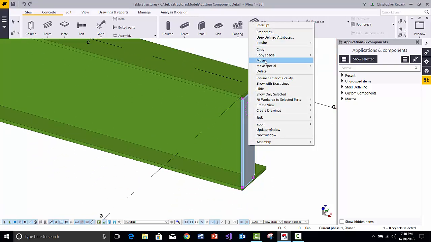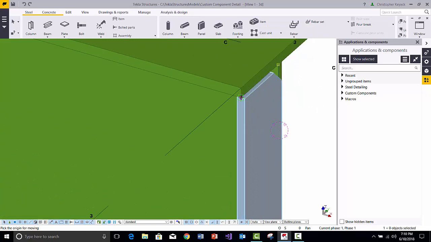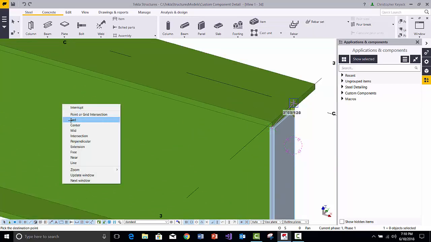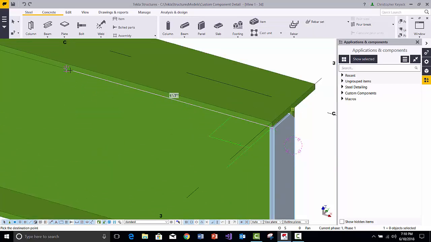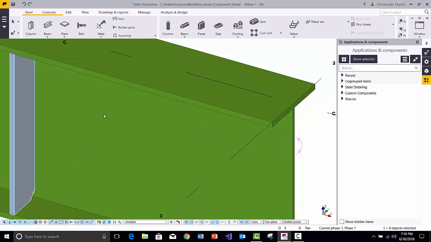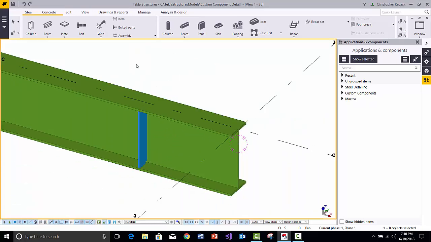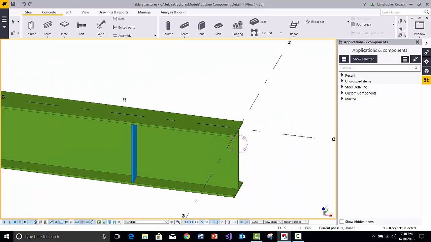Now let's go ahead and move this, and we'll come in here from this point, and let's just move this along the flange here. Let's go just 24 inches from the end of the beam. Okay, so we've now modeled in a stiffener here.